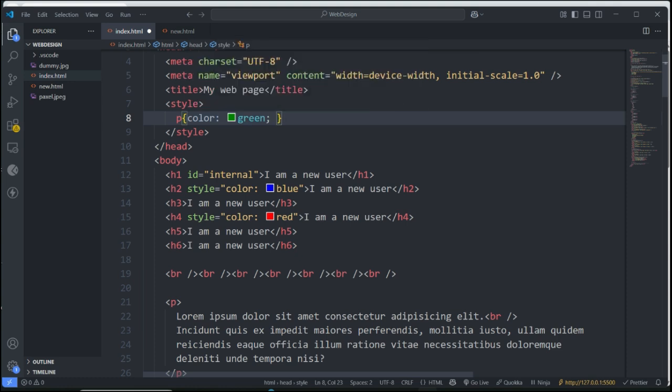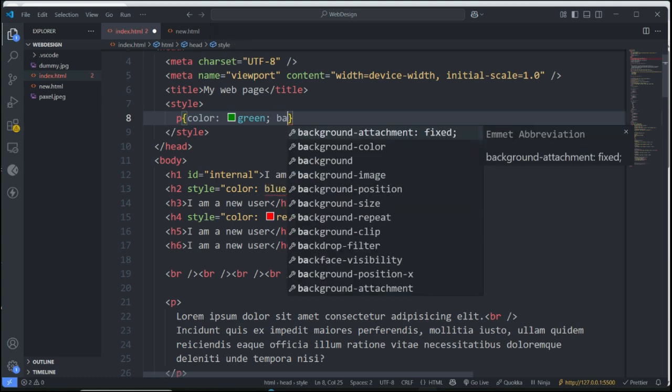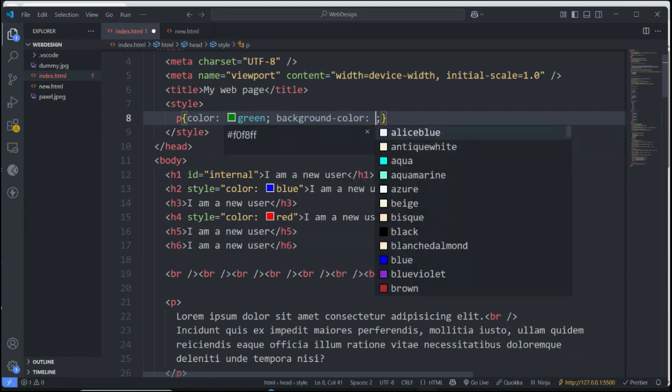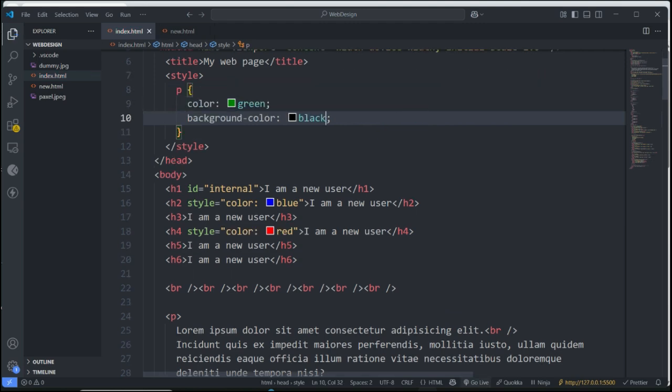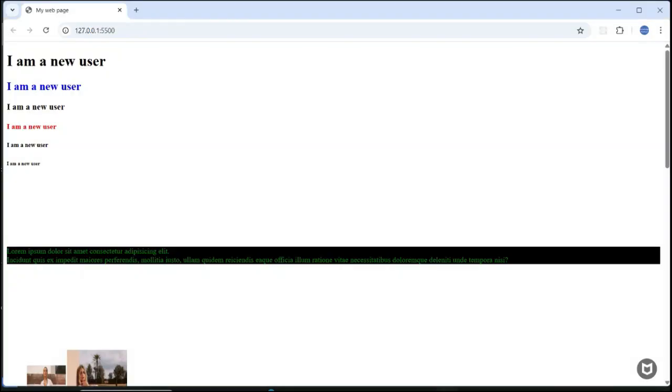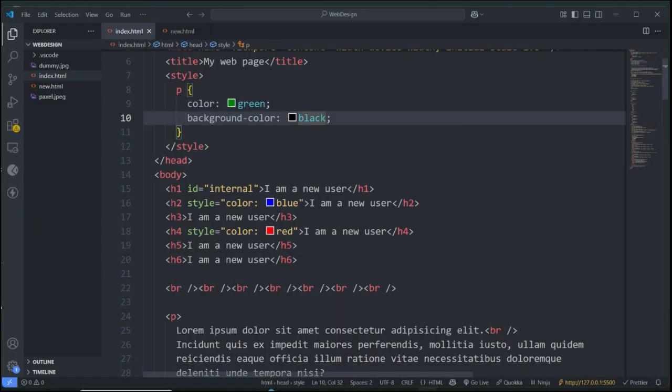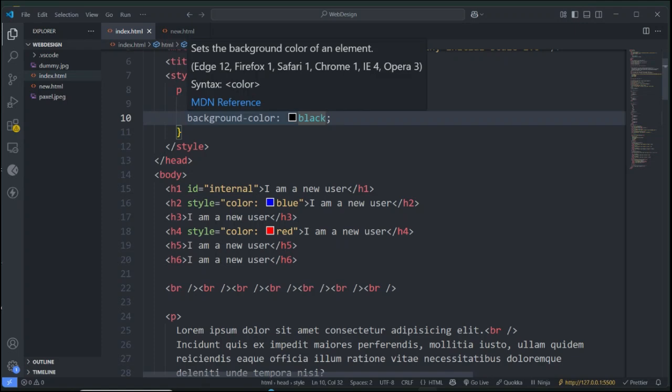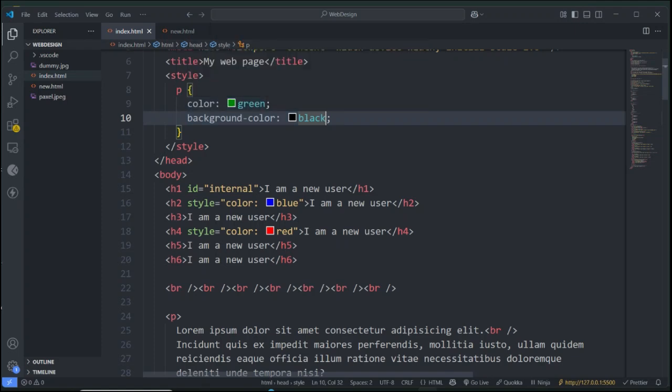So now background color is black. Ctrl S and check it in the web page. See, the paragraph text color is green and the background is black. So in the same selector P, we can use many properties and values.